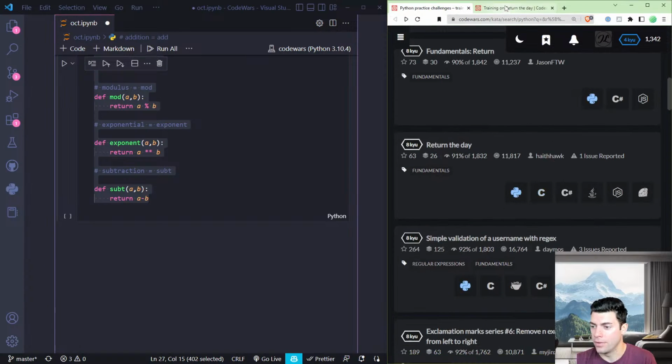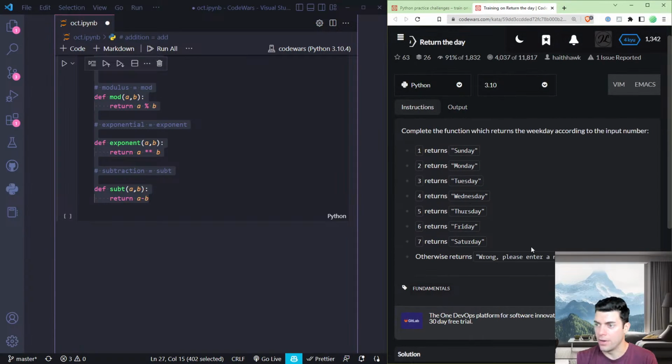Return the day. Okay, all right, let's go. Complete the function which returns the weekday according to the input number. So we have it starting at 1 index, which makes sense for 7. Otherwise, returns wrong, please enter 1 to 7.